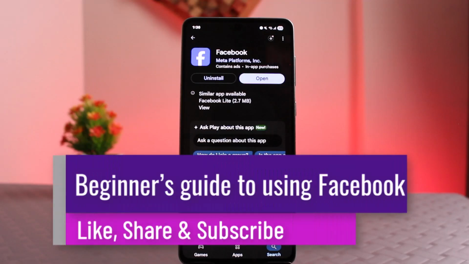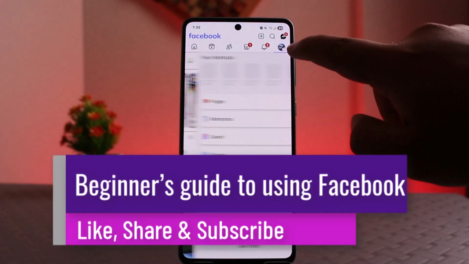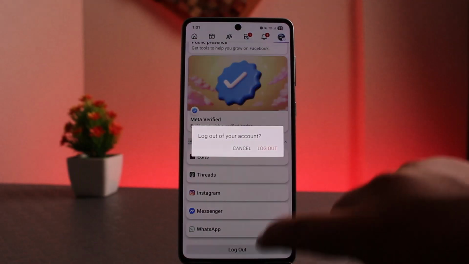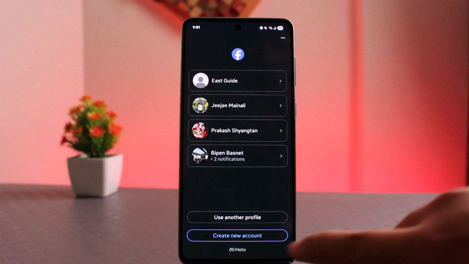Here's a quick beginner's guide to use Facebook. Well, you can install the application from your Play Store or App Store. If you want to know how you can sign up or sign in, let me show you right away. You'll get an interface somewhat like this.